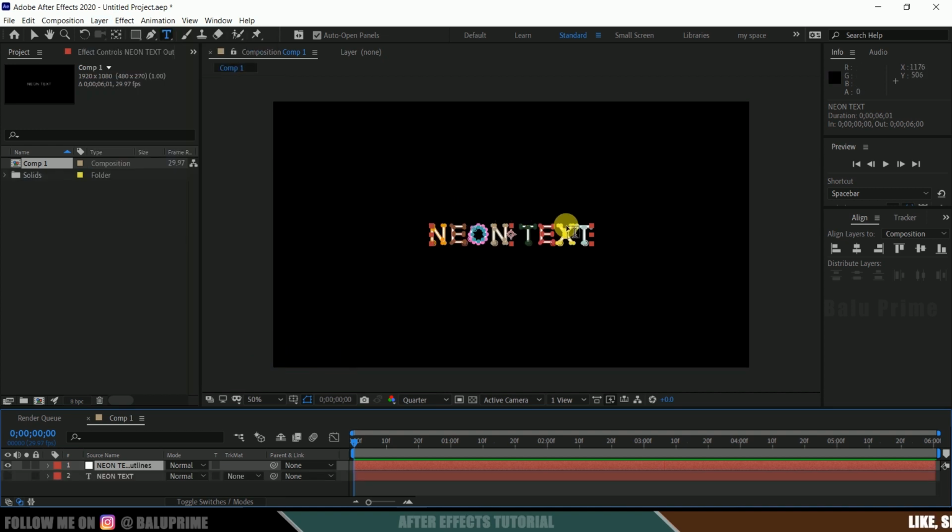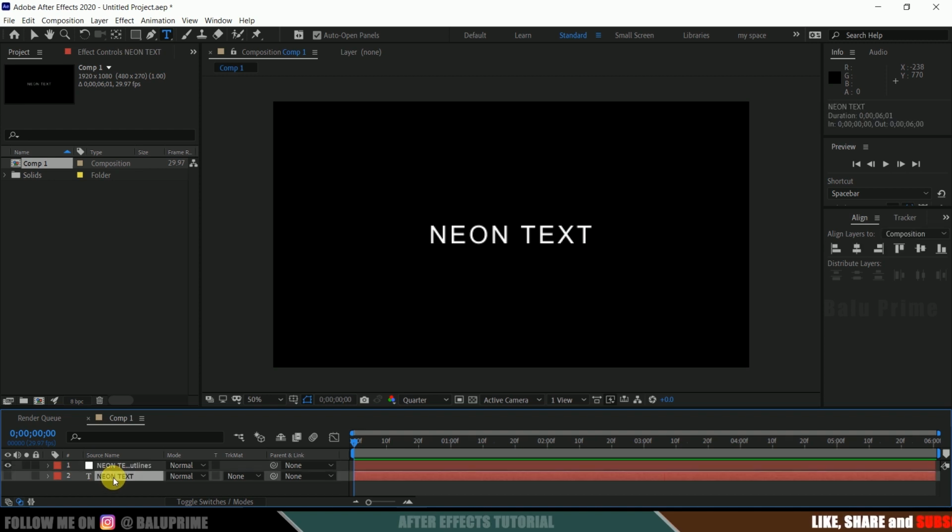Now select this layer, come to the layer options, create, and select create mask from text. So we got a mask created of our text. Now let me select this text layer and we can delete that one.